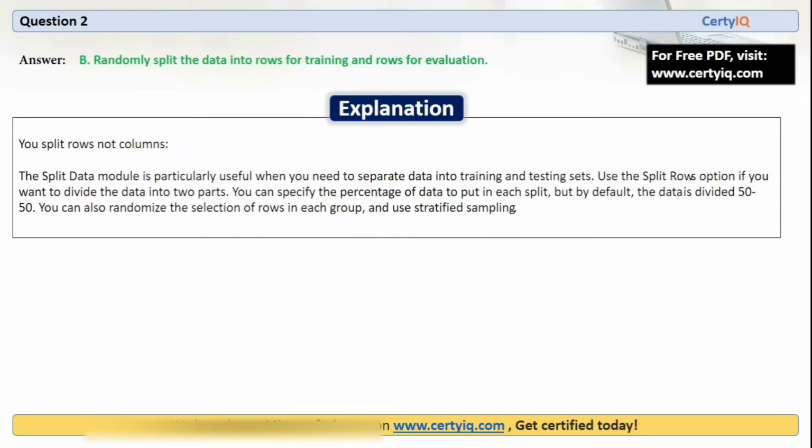Use split rows, not columns. The split data module is particularly useful when you need to separate data into training and testing sets. Use the split rows option if you want to divide the data into two parts. You can specify the percentage of data to put in each split, but by default, the data is divided 50-50. You can also randomize the selection of rows in each group and use stratified sampling.